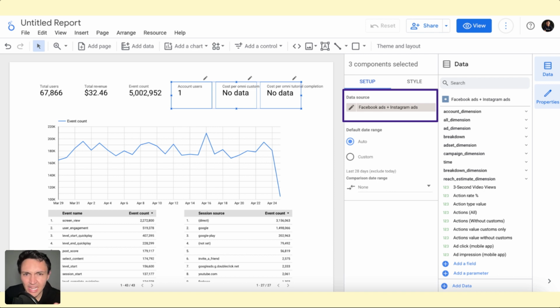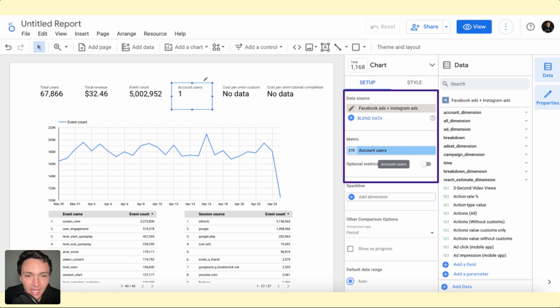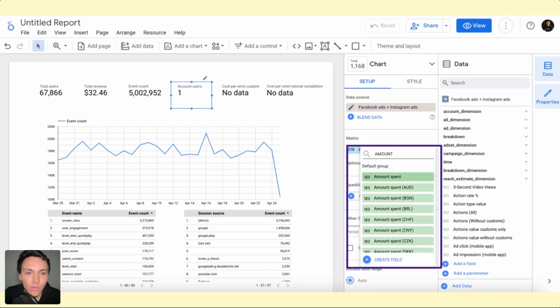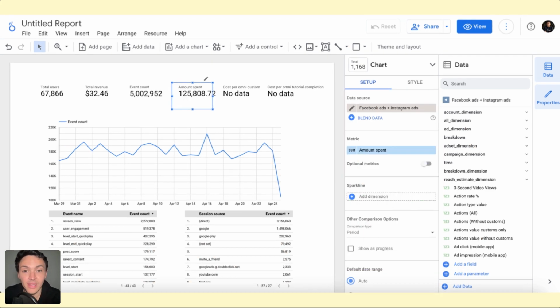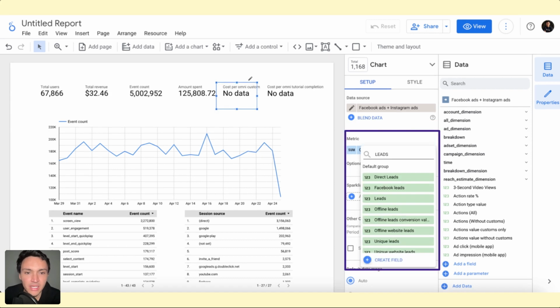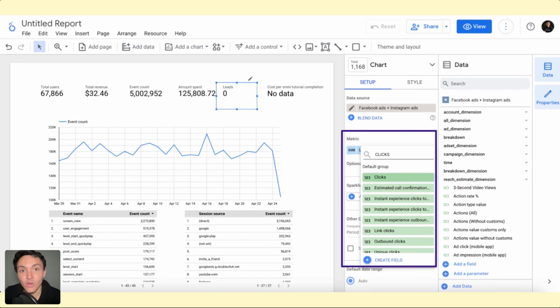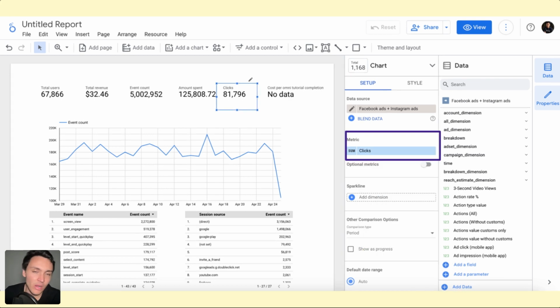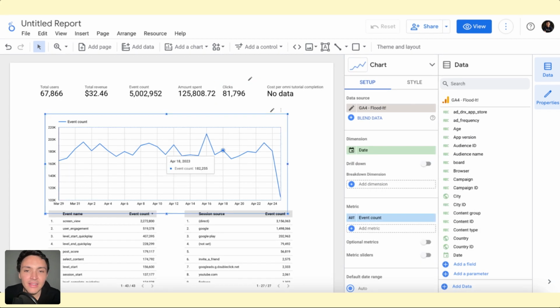And as you can see, I am displaying data, but this data is not relevant to me. It says 1 and nothing, and so on. I need to change the metrics. So I will go to the first metric, and instead of account users, I will choose amount spent to know my total ad spend. In the second one, I will choose another one, let's say leads, and I have no leads for this account. So I will choose clicks, and then I will choose a different chart here.